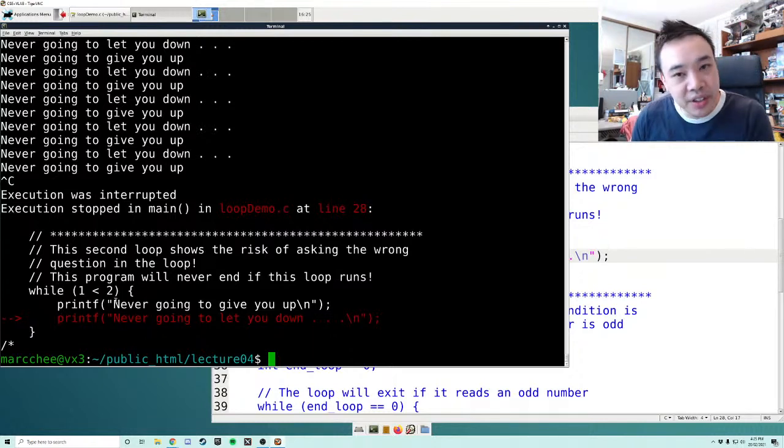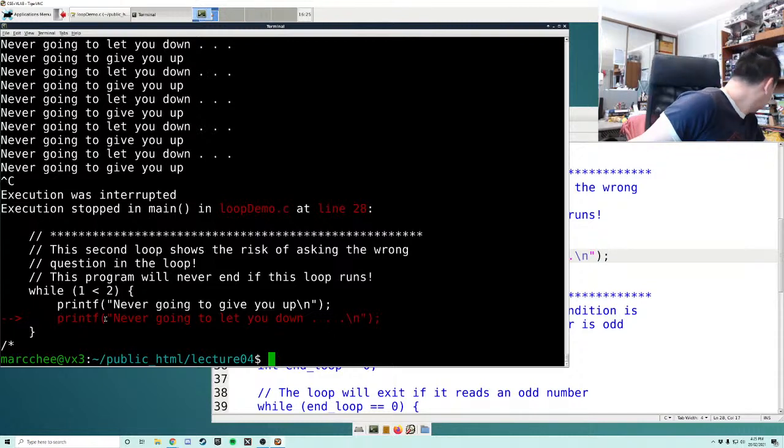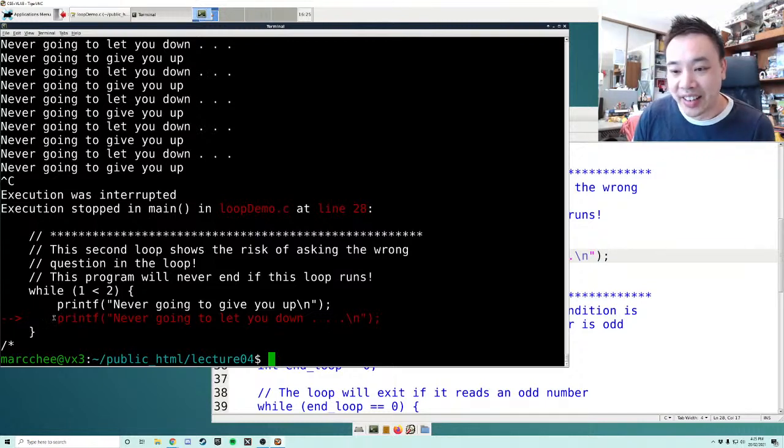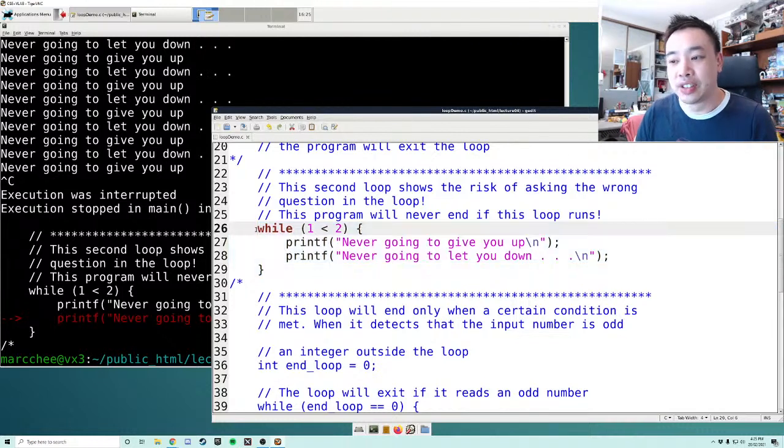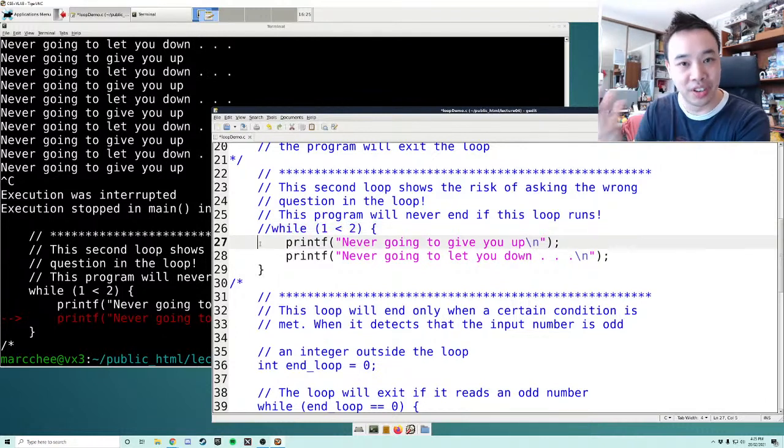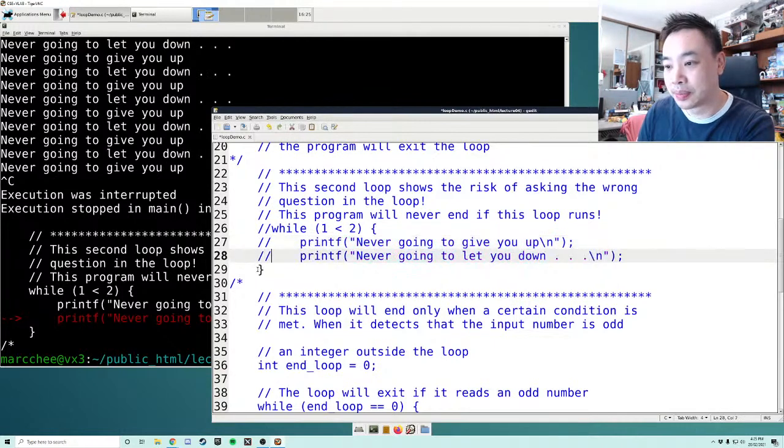The nice thing about this is it will point out to you which loop it was stuck in. That way you can go into your code and say, okay, this is the loop that doesn't end, so I need to look at this code and figure out what I'm going to do to make sure this ends properly. This loop is an example of something that never ends, so I'm going to have to comment this out so that it doesn't run again while I'm trying to demo other loops to you.